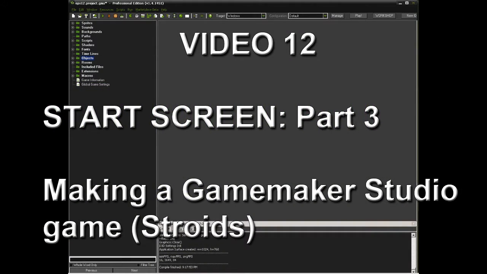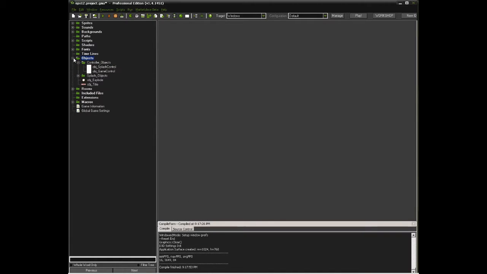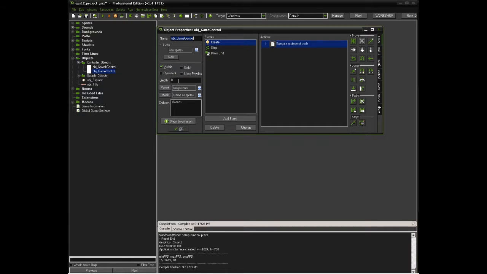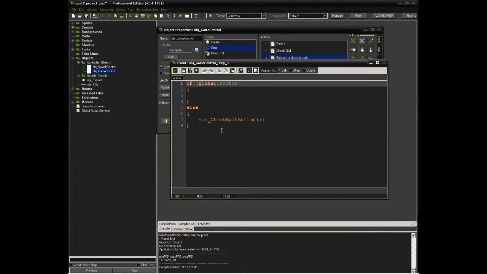Okay, this is video 12. We're going to open up the exit button, or the exit menu. Game control, and this step. I think we had started that. Check exit button.